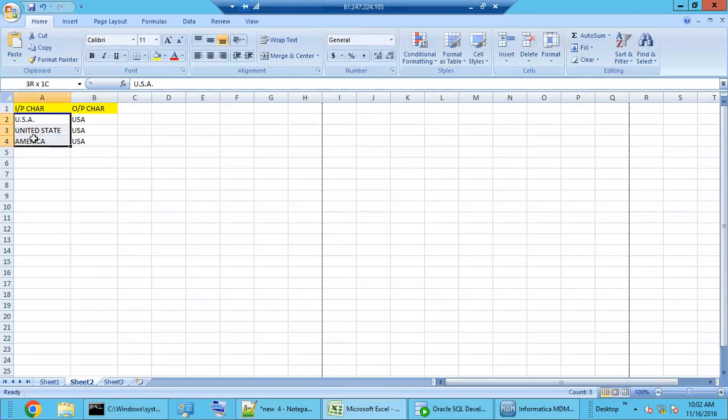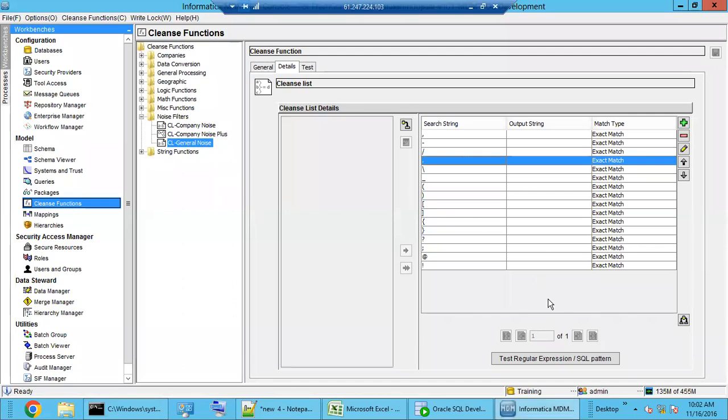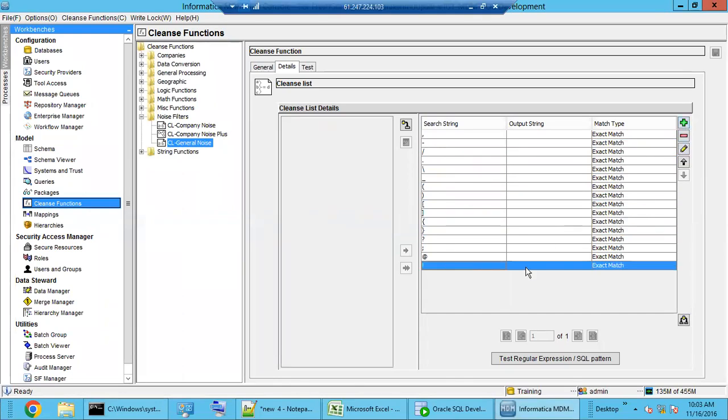Just for understanding, we are standardizing the data. This concept we use in our ETL also, in SQL also, right? So that requirement, how can we achieve it in our MDM? We can achieve it through the noise function. See, these noise function examples are also given. We can add a few things or remove a few things as per our example, and we can reuse that. So let's try to use that general noise function in our mapping, and see how we can use it.